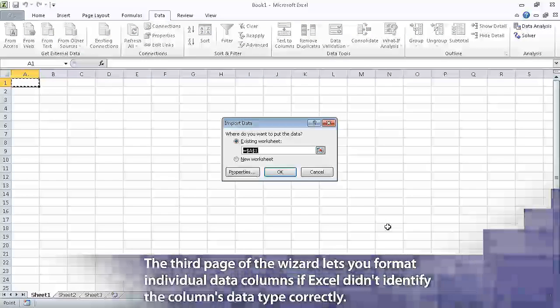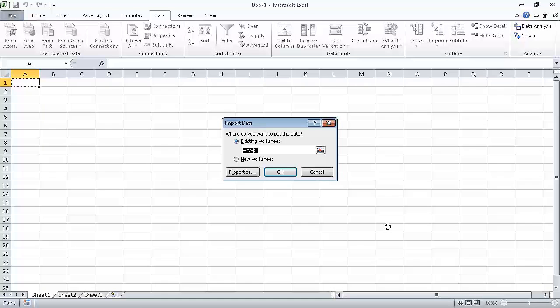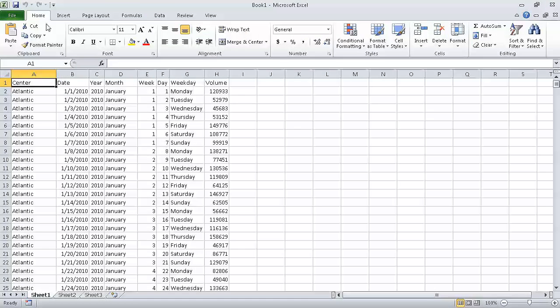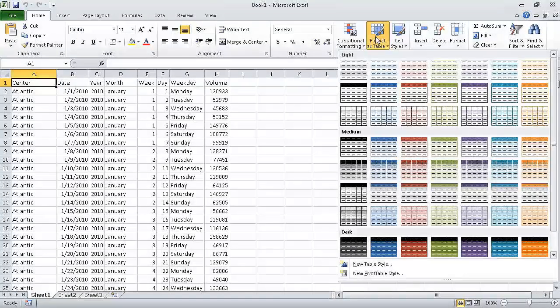which displays the Import Data dialog box. Verify that the existing worksheet option is selected, and then click OK. Excel imports the data from a text file into your worksheet. Now on the Home tab, in the Styles group, click Format as Table, and click the first table style.